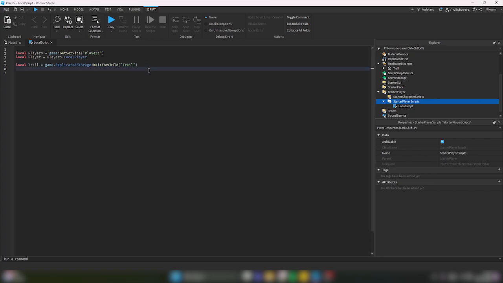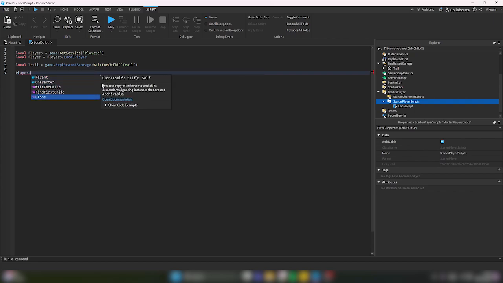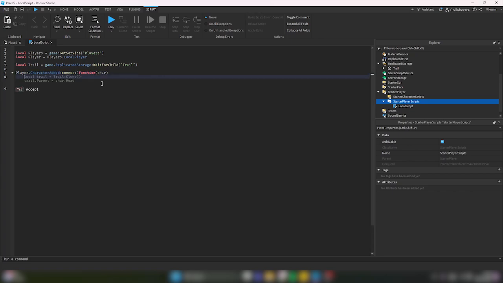And now in case a player joins or when their character spawns, we want to give them the trail. So we'll do player, and we'll choose here CharacterAdded, connected to a function where we get the character, char, so that's just short for character. And then we'll get the character's HumanoidRootPart. So local rootPart is character:WaitForChild HumanoidRootPart.